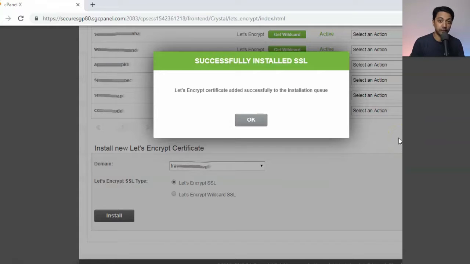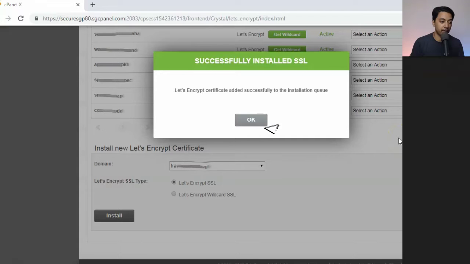And that's it. It will now take around 5 to 10 minutes and you will get your free SSL certificate for your website. So I go ahead and click on OK.